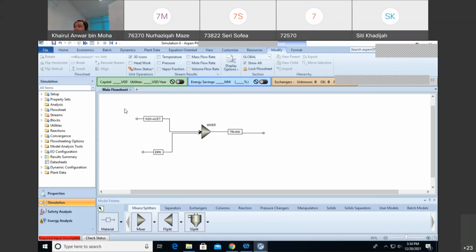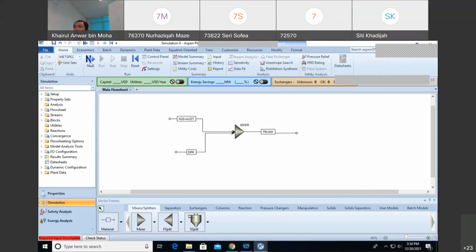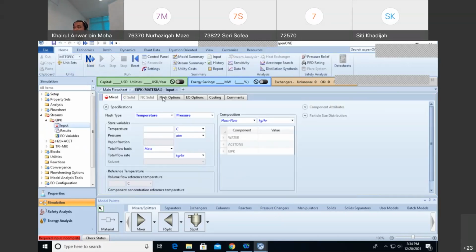Once you have this completed, as usual, you just click next. It asks you for the EIPK. In the question, set it at 100 kilograms per hour, 25 degrees C, 1 ATM. Next, 50% mixture of water and acetone. So we have 100 kilograms per hour, so this one should be 50. Acetone is also 50. Similarly 25 for this one.